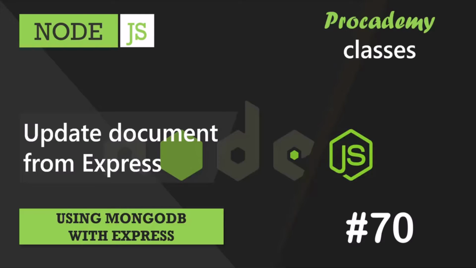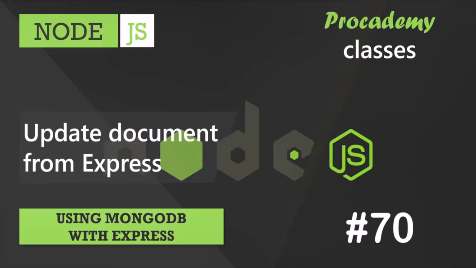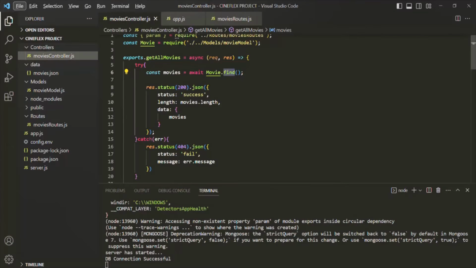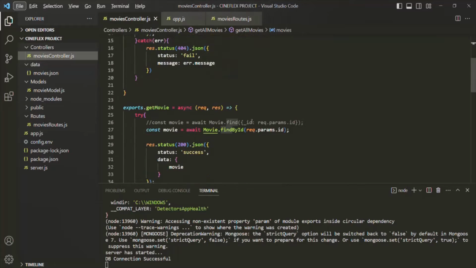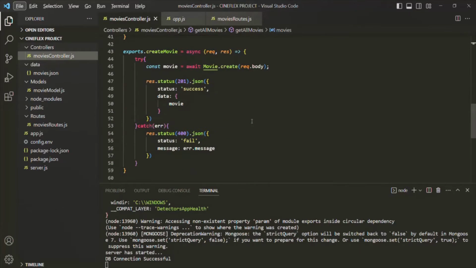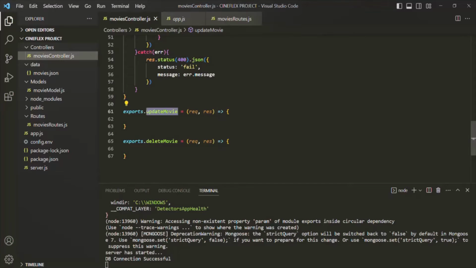Hello and welcome back. In this lecture, let's learn how we can update a document in a collection in MongoDB from our Express app using Mongoose. Here I'm in VS Code. Let's scroll down and implement this update movie API.